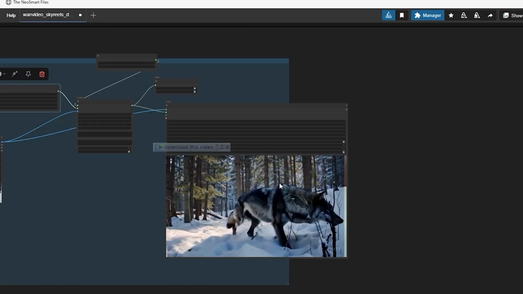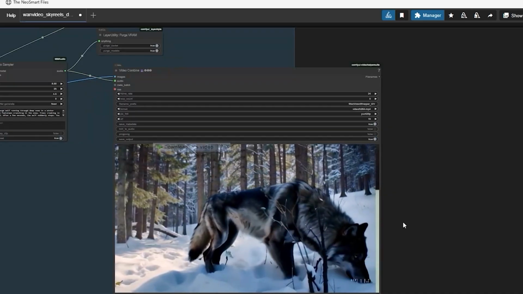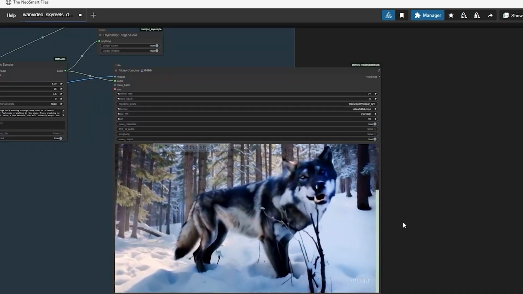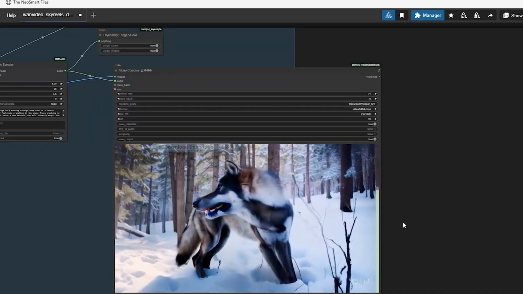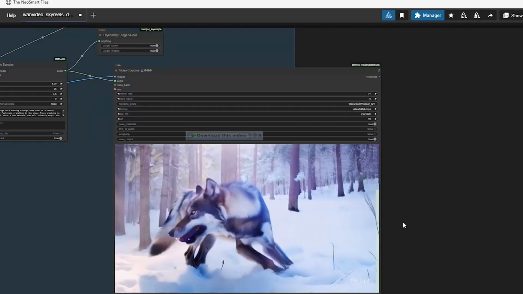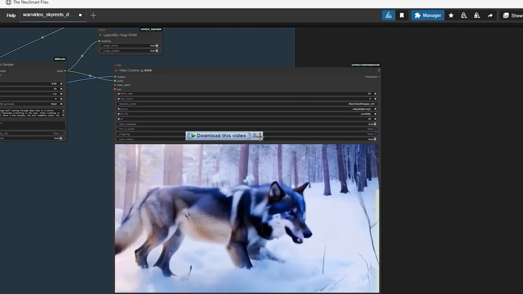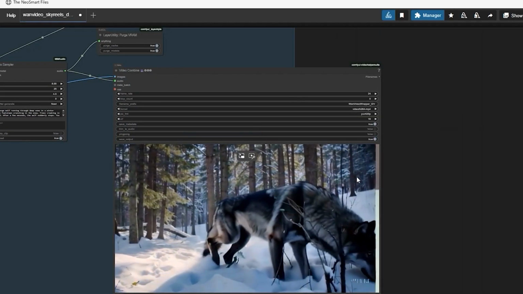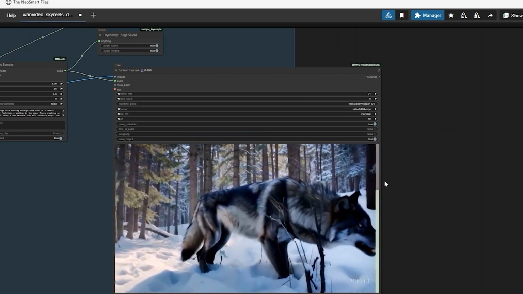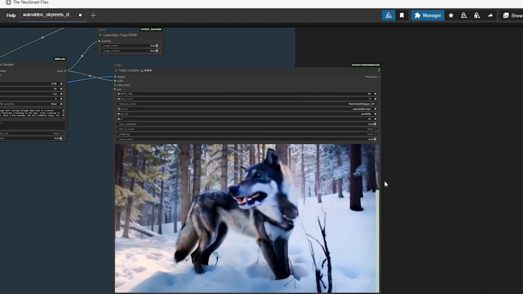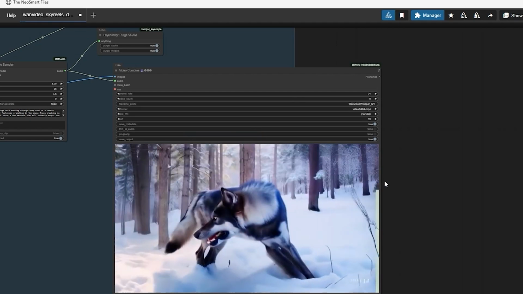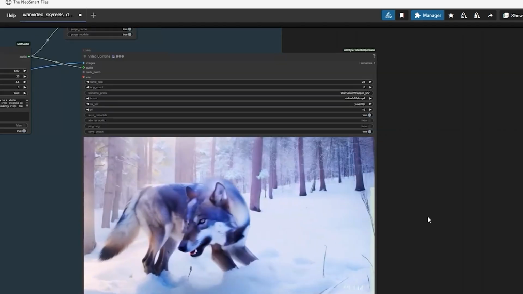Now, after running through all those steps, samplers, stitching, removing overlaps, adding audio, here is what we end up with. A perfectly smooth, infinitely extendable video. No glitches, no awkward cuts. Just one clean loop that can go on forever.